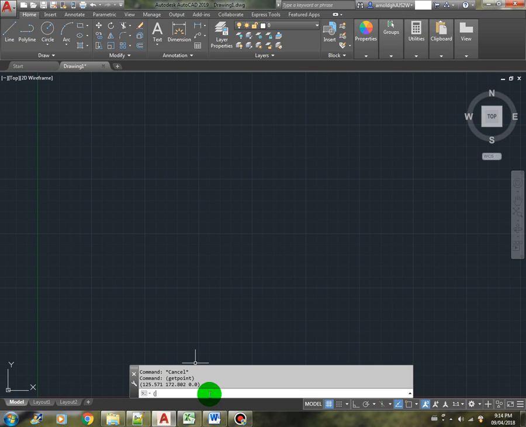Another way is to provide the user with a prompt. Getpoint, "Pick a point." And you can pick anywhere on the screen. This is our point.